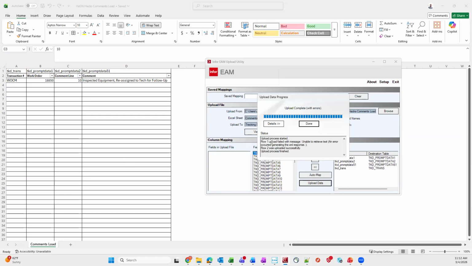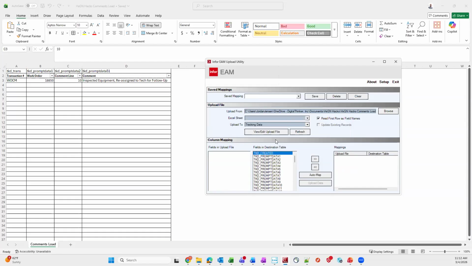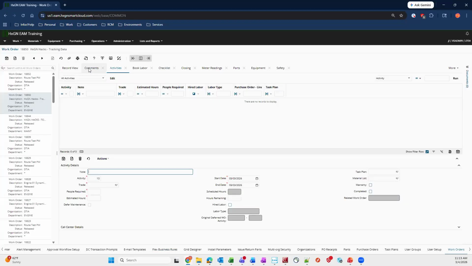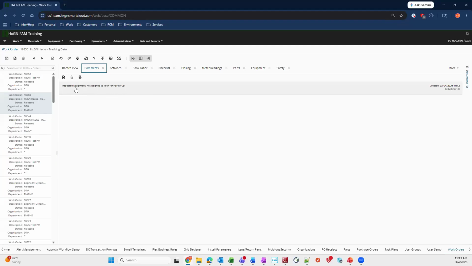And it's going to go pretty fast, but it's going to say row 1, upload failed with message, unable to receive text. That's essentially that row 2 there. And then it's going to say row 2 is uploaded successfully. I can go ahead and hit done. My error file is now saved in the same folder that I was currently uploading in. And now if I go back to EAM and go to my work order screen, and I just refresh this, I'm now going to have my comment in here. So, inspected equipment, reassigned to tech for follow-up. That's what I had in my Excel load sheet to load.